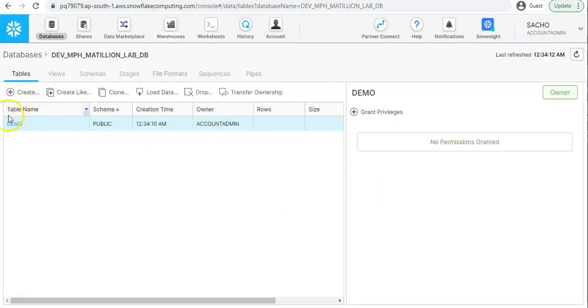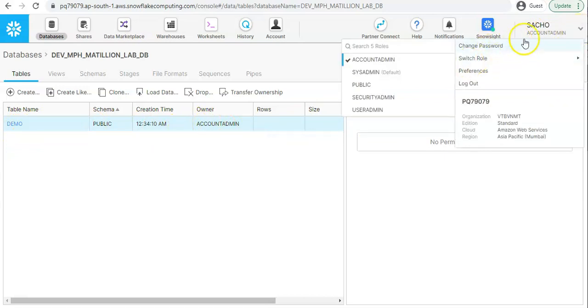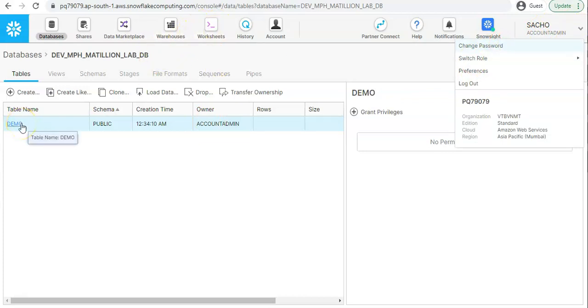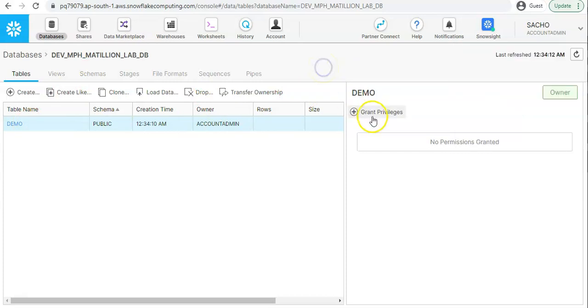Now when you create this table, who is the owner of this table? Account admin. How does account admin become the owner of this table? Because account admin is the current role here. And in the worksheet, if you try to access this table with some other role, which will obviously be lower than account admin, because account admin is the topmost role in the Snowflake account, unless account admin grants the privilege of accessing this table to some other role, it will not be able to access it.